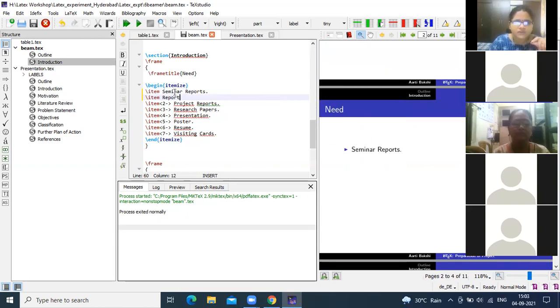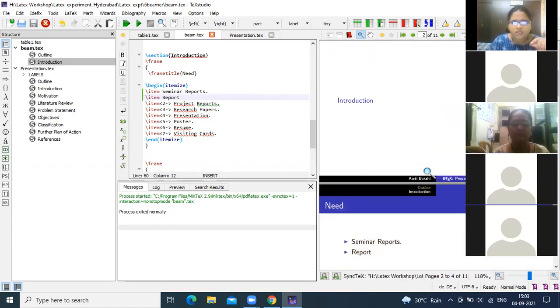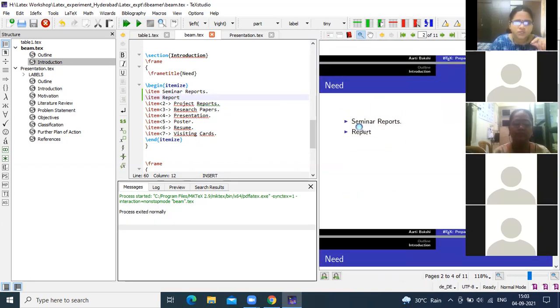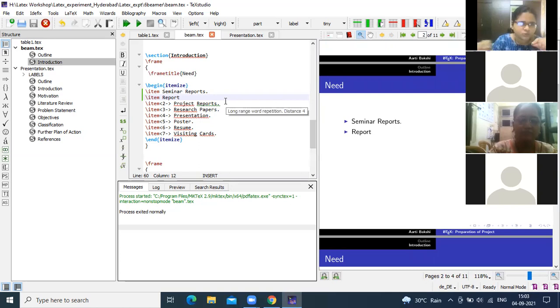Now what I have done is just add one item. There was only one item, seminar report. Now another item is there, the report, so we'll execute it once. After this introduction, previously it only had the seminar report, and now it has the report which I added. Likewise, as many items or statements as you want. I have inserted just 1 or 2 words, but you can have a sentence to explain your points. Suppose you have 2 bullet points, you can add entire sentences, and go on increasing your items one by one, and at the end use end itemize.